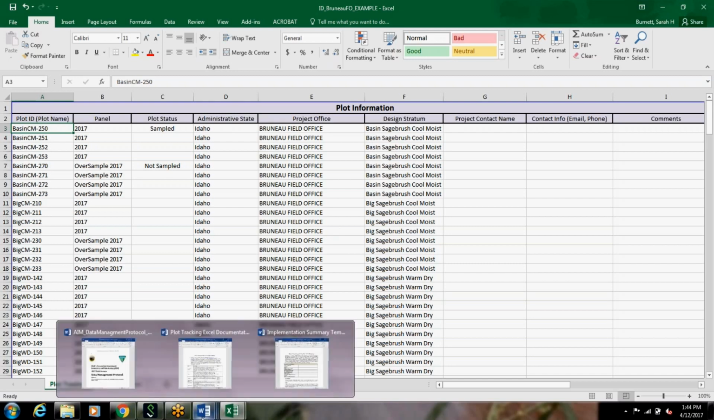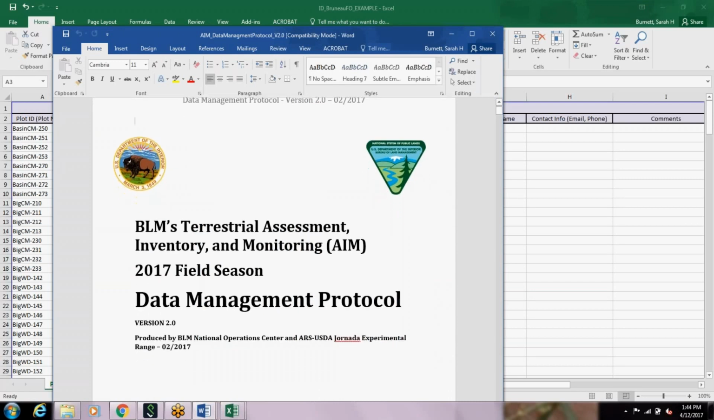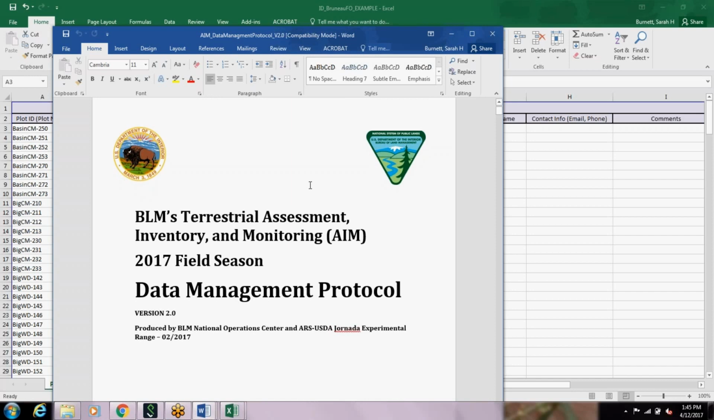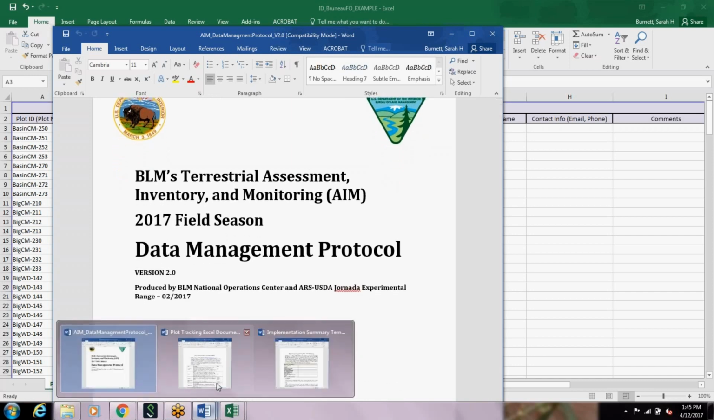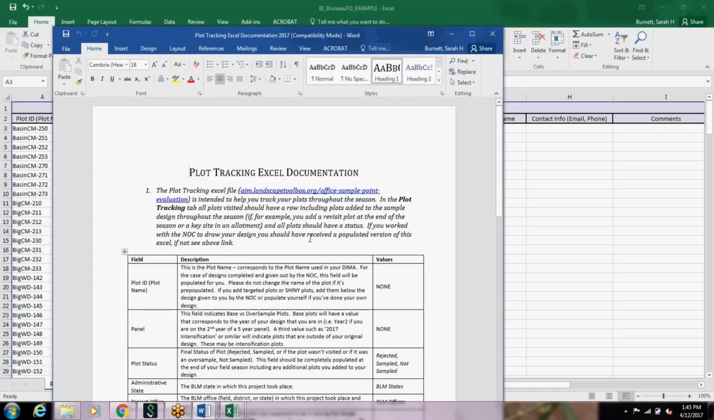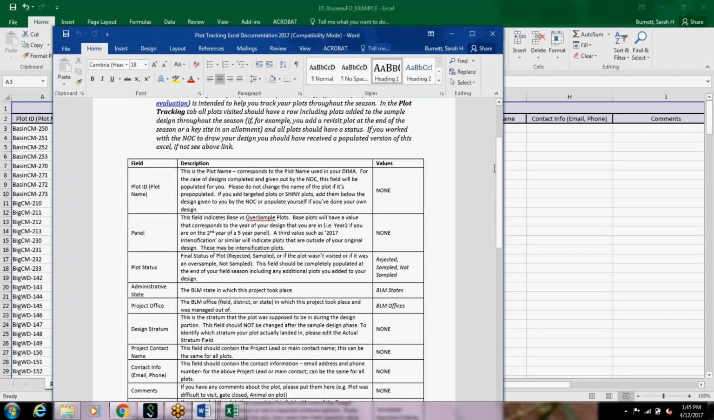There's more information on the website, and with the final designs is the data management protocol. You should all either have seen this now or will see this at training. It talks about the plot tracking Excel and has some plot tracking Excel documentation in one of the appendices. So please give this a look. If you have any questions about what should be in the field, consult this first. It's got some good information.